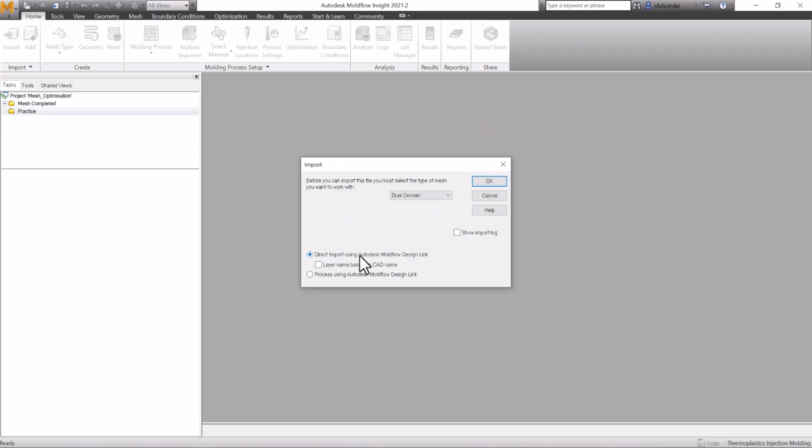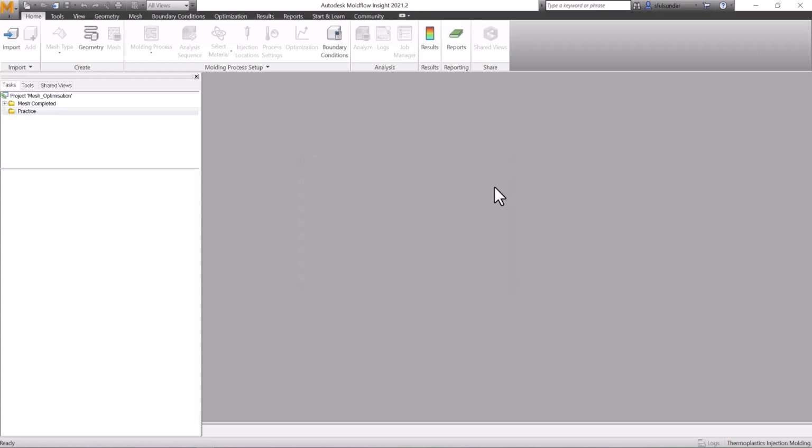For demonstration purposes, I'm going to use a solid model. Again, there is the option of layer names based on the CAD model. If you are directly using a native CAD model, whatever names you have given to the different components, particularly in an assembly, get imported as they are. So with that, let's begin. I'm importing as a dual domain model.